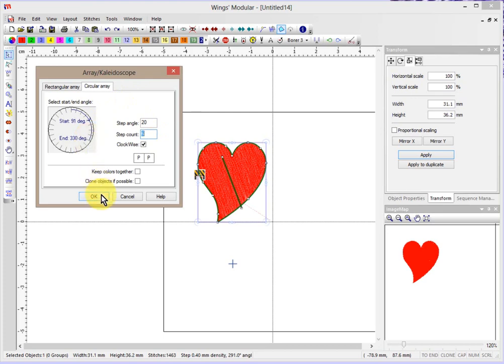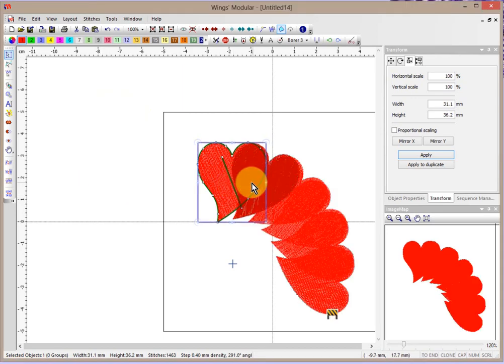Now, I'll go ahead and apply this so you get the idea of what it's doing. So, based upon the rotation point that I placed, it made 6 copies of the heart to start at 90 and to end at 330. So, you get the idea.